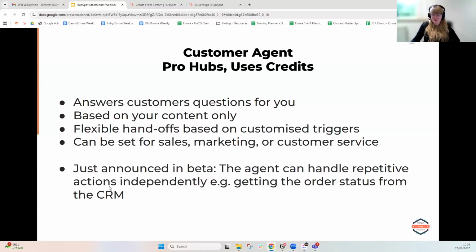They have also just announced in beta, and I don't know very much about this yet, I literally found this as I was preparing for this webinar, that the agent in beta is able to handle repetitive actions independently. So for instance, if you're an e-commerce business and you've got an order status or something in there, it can get that order status from the CRM and answer that question for you automatically. Again, absolutely insane. I don't know how well that's working yet. I'd be really interested if anyone starts using this to hear how you get on with that repetitive actions side of things, because I think that again is just going to make a huge difference.